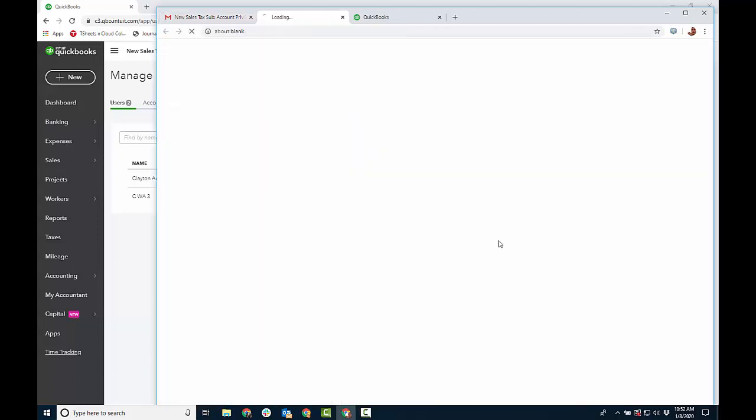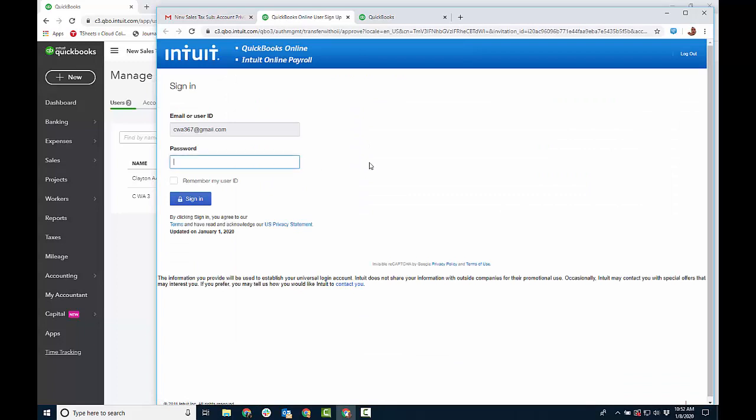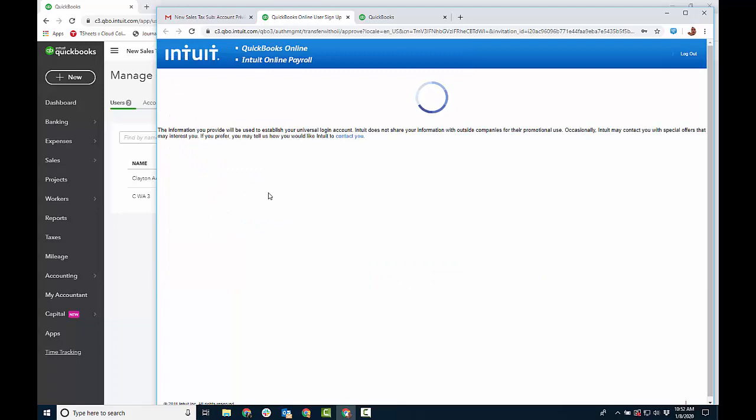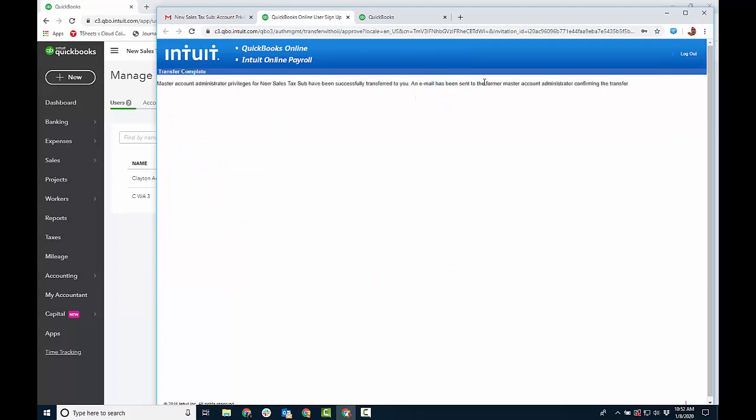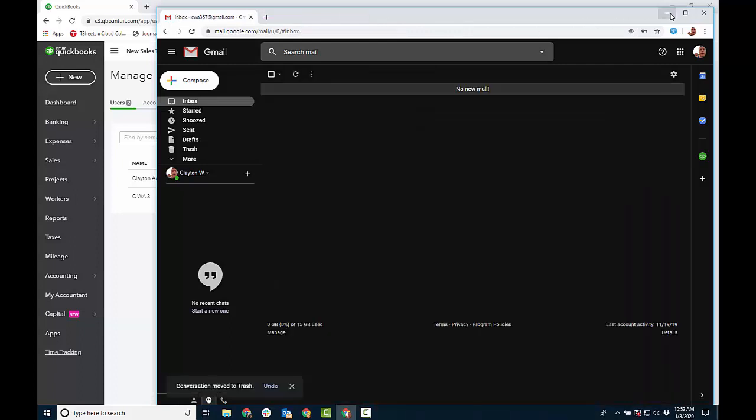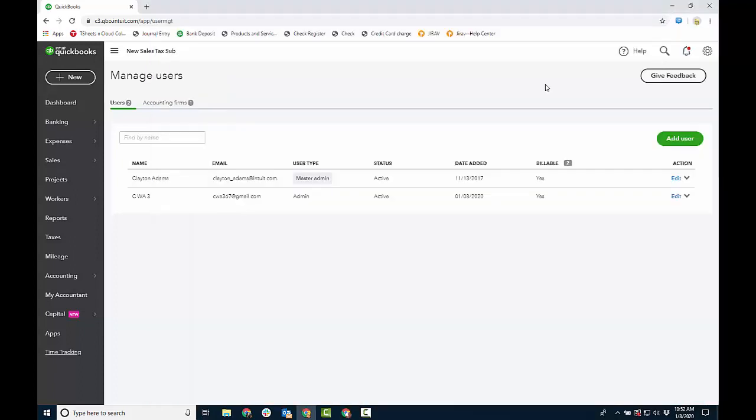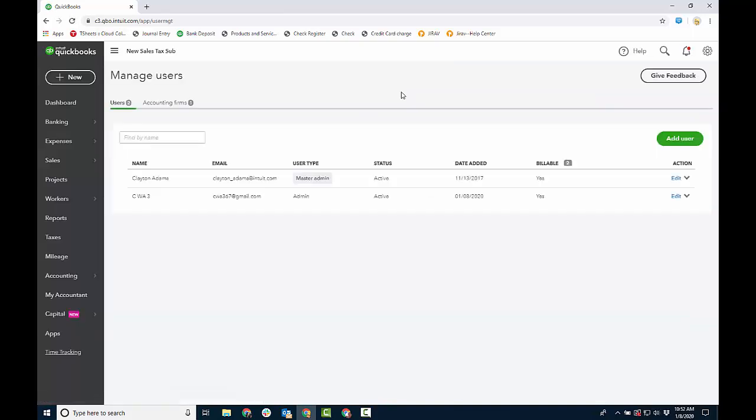The client would. And I know it looks like old QBO, but they would sign in one more time. And there. They've just accepted it. That's it. And then they can go ahead and log out or whatever. So that's the client doing that. They're going to need to be involved like twice. So now when I refresh, you'll see that CWA3 is now the master admin.